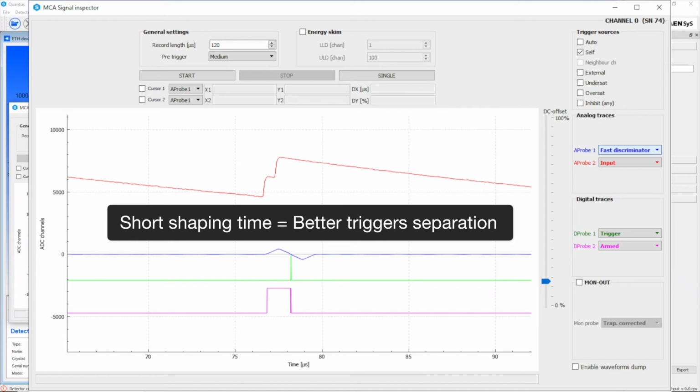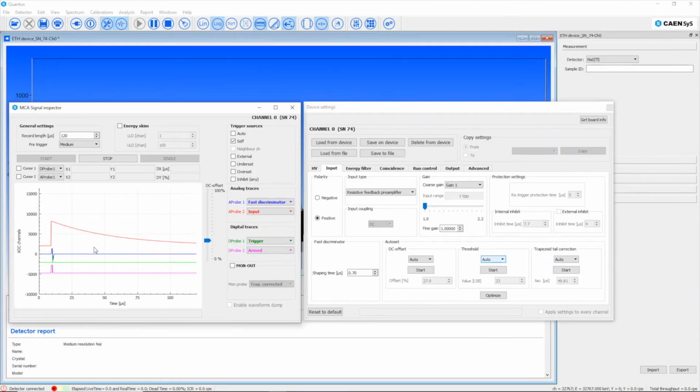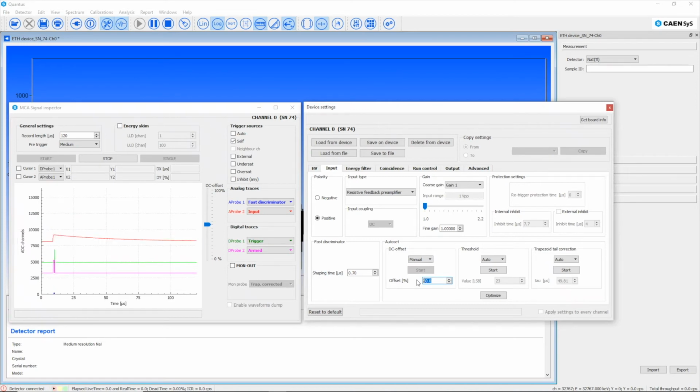The other two parameters of the auto set section are the DC offset and the trapezoid tail correction. The DC offset is an analog offset. It can be set automatically or manually as well. It allows to maximize the input dynamic range. It can also be set in the MCA Signal Inspector window.